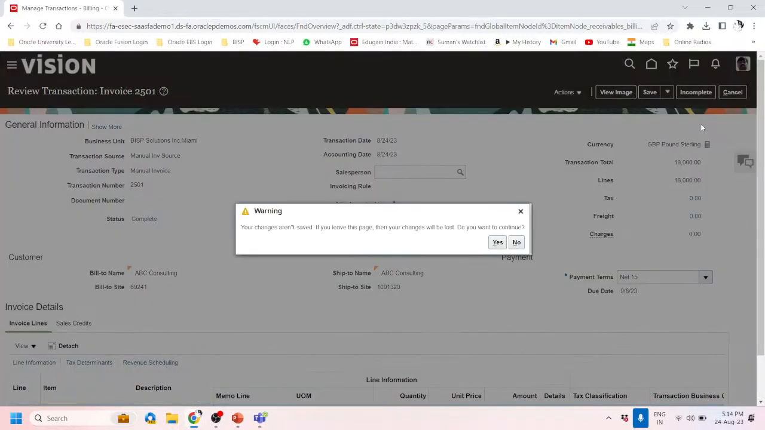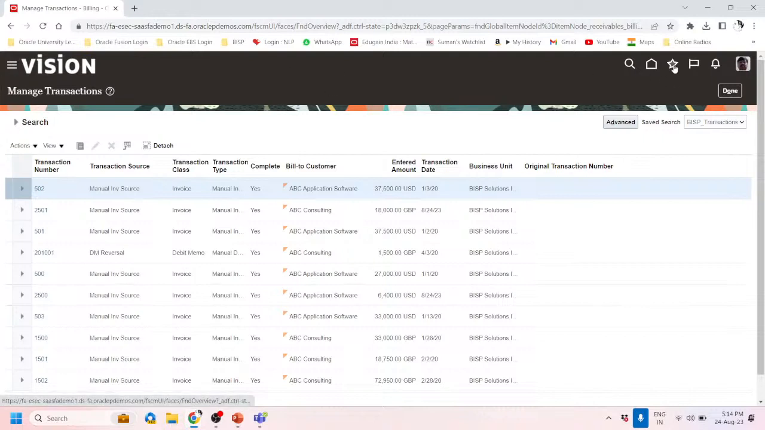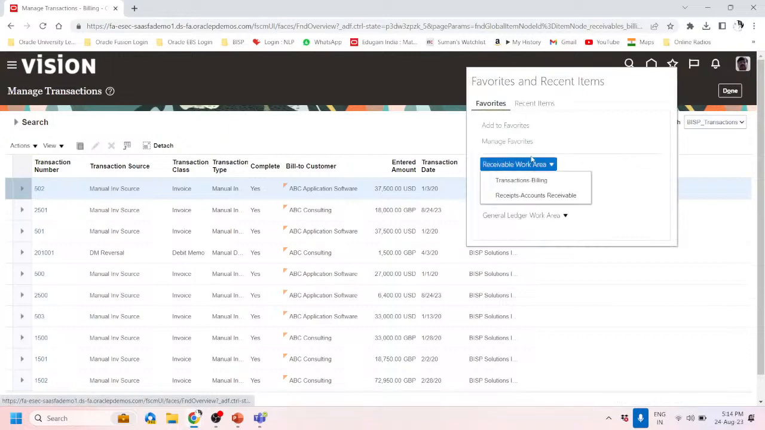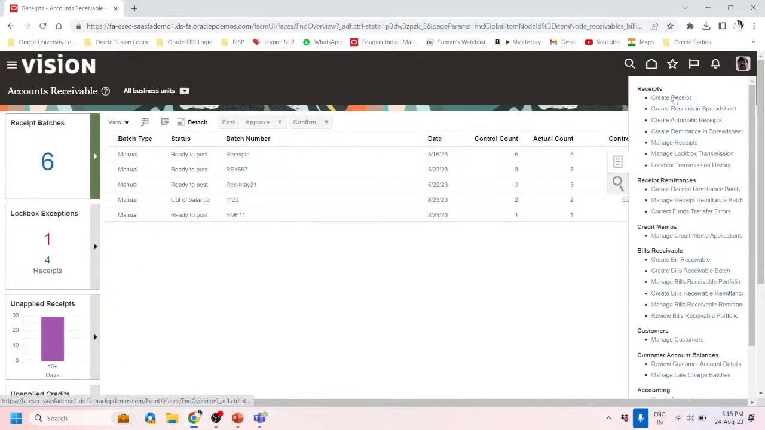Let us create a standard receipt against that, right? So let us navigate to receivables. I have already created favorites, so receivable work area and the receipt account receipt area, work area. I will navigate from here, and from the task panel, create receipt.